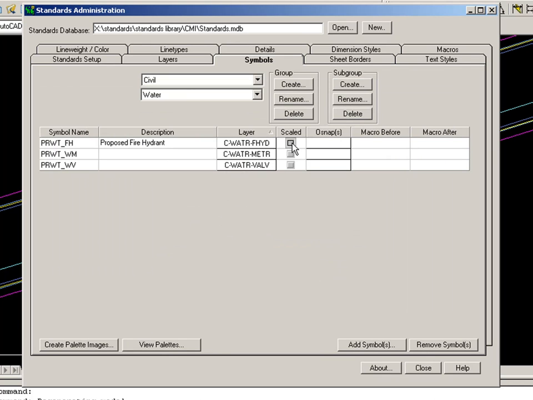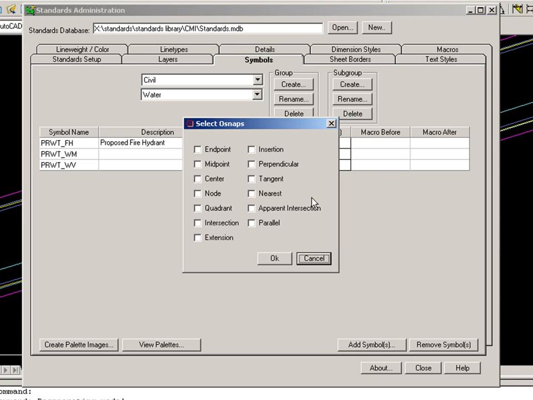Then we decide whether or not we want to scale the symbol based on the drawing scale, and also whether or not we would like to specify an object snap for the symbol when inserting. So for a water valve, I would like to have a preset nearest object snap.